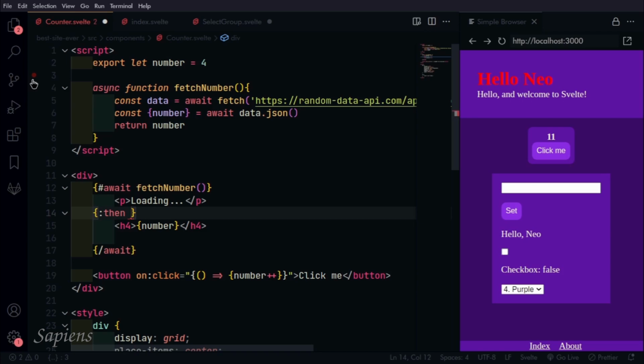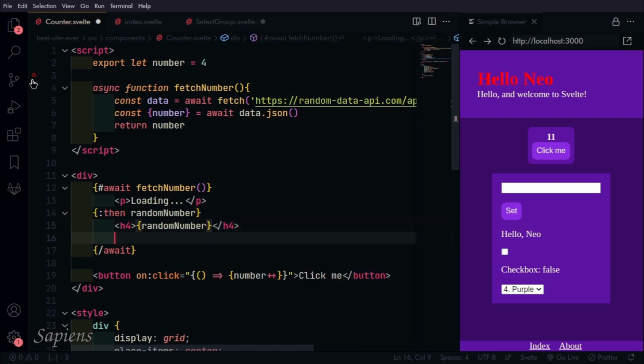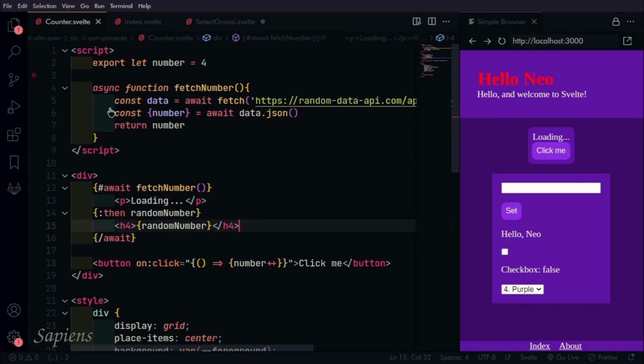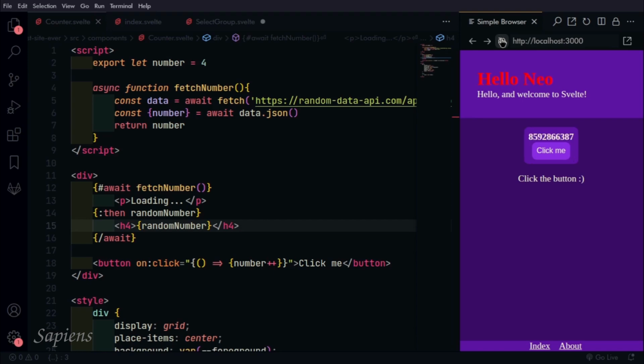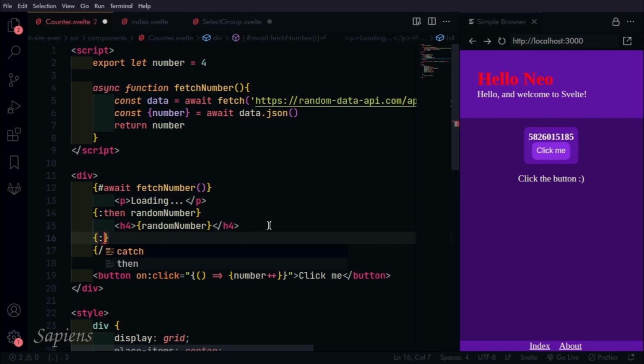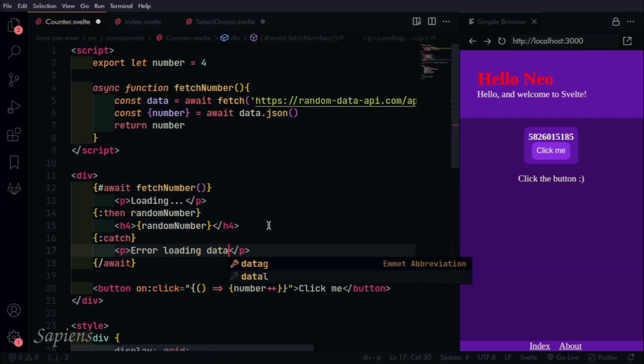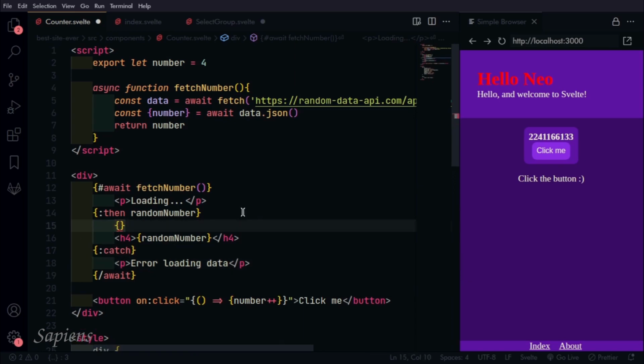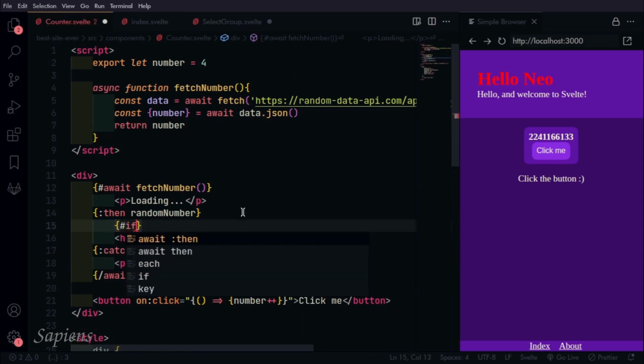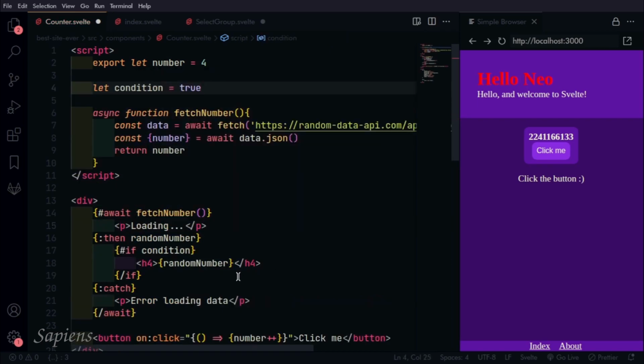The keyword next to the then can have any name. We're just naming our data, the fulfilled promise. If there's an error, we can also catch it and display something. By the way, all these logic blocks can also be nested. It can get pretty complex.